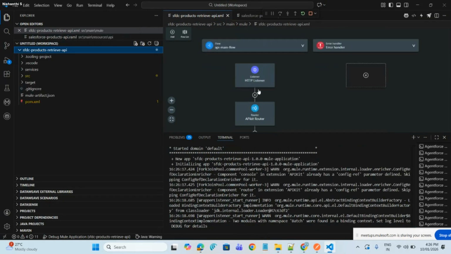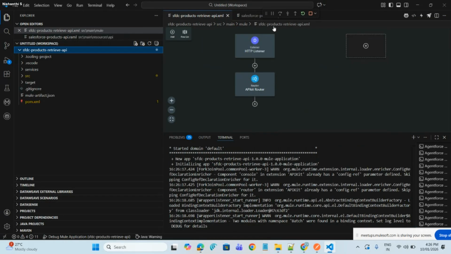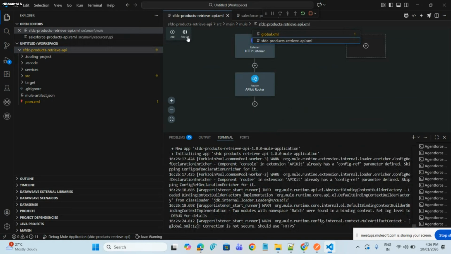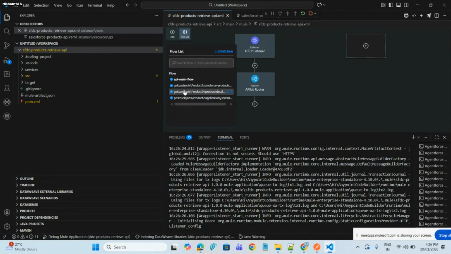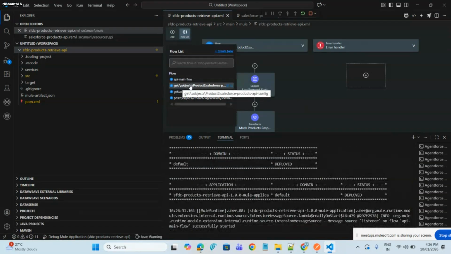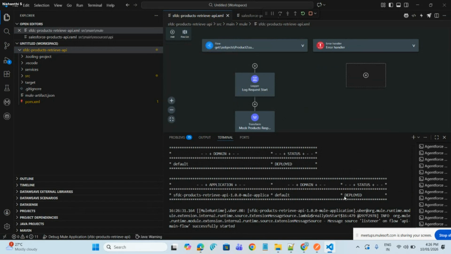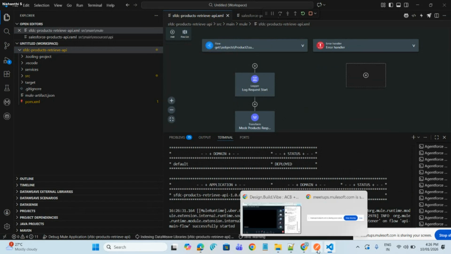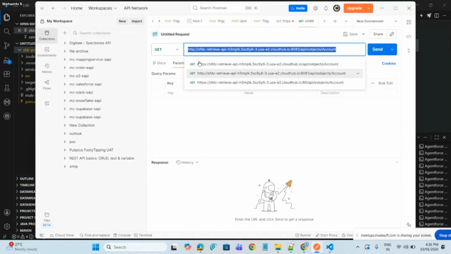You can see the APIkit router, and if you go back to the flow list, you can see all the flows. It has generated separate flows to get objects, get object product by using ID, and also to post the product. It got deployed, so I'll hit it through Postman.